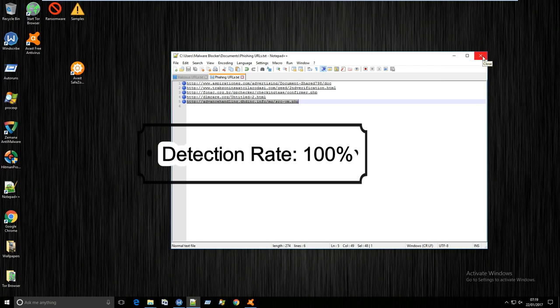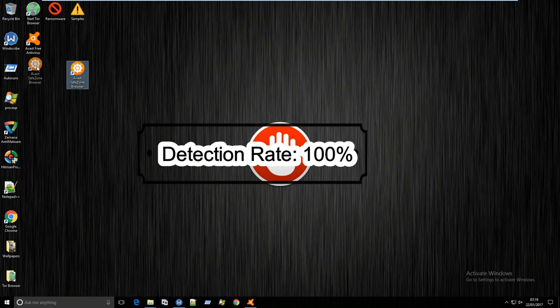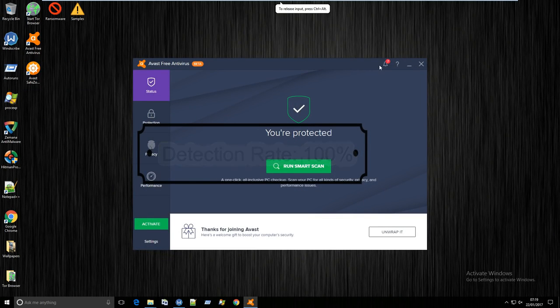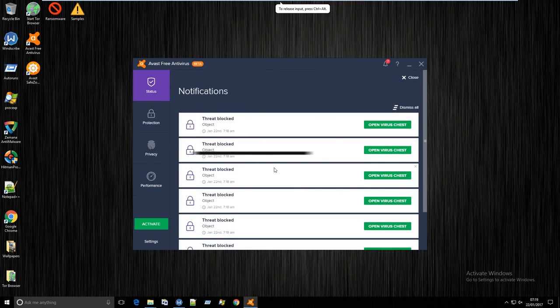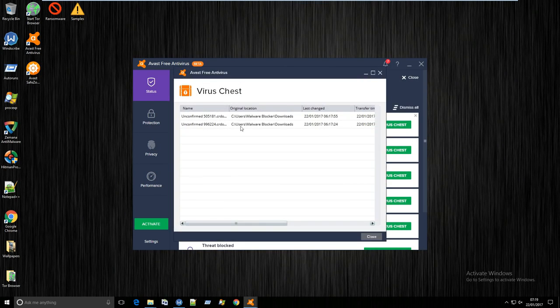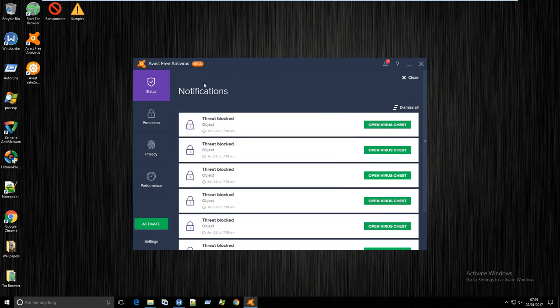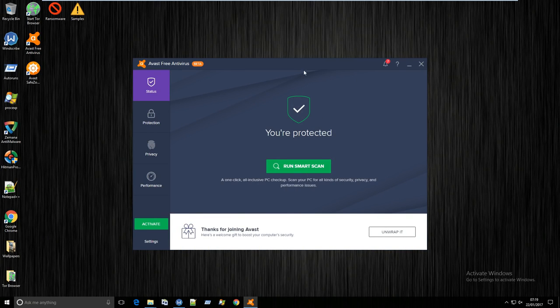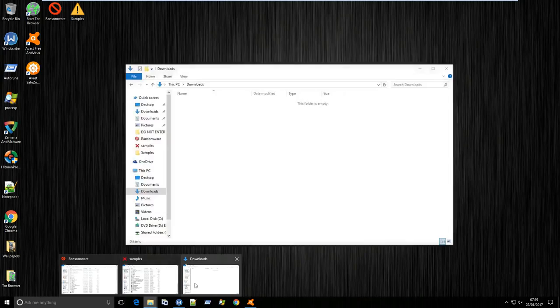And this is pretty incredible, and it's clear that Avast Free has really, really good URL protection. So looking at the notifications here in the Avast application, we can see that all the threats were basically blocked, and the 2 drive-by downloads were quarantined or put in the virus chest, as they like to call it for some reason. But yeah, it's basically the quarantine.